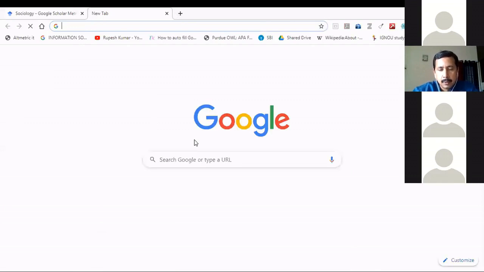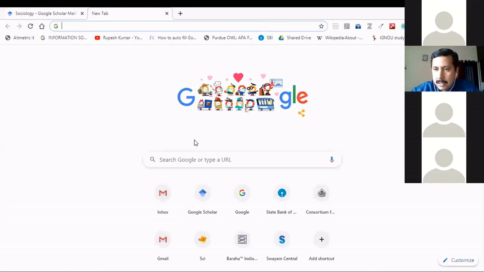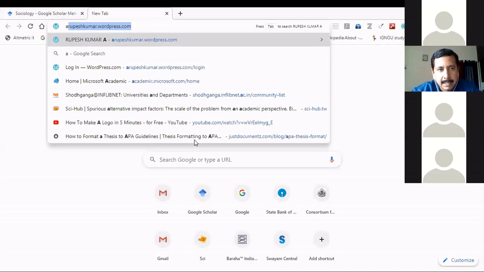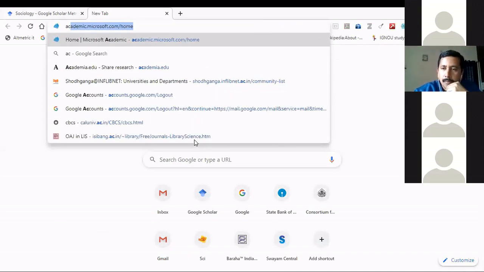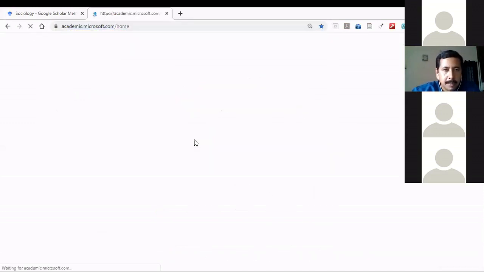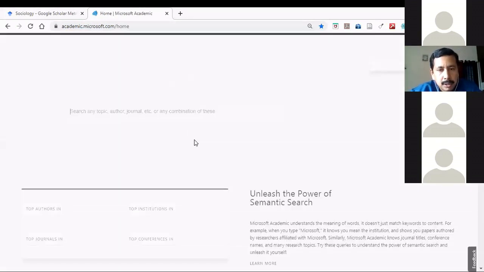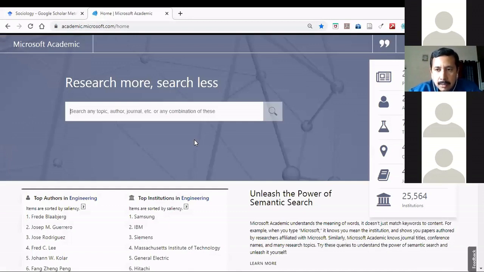The second source is Microsoft Academic, which can be accessed at academic.microsoft.com. This is the home page. I'll show you the home page of Microsoft Academic. This is a competitor to Google Scholar. This is also an openly accessible citation database of scholarly literature, just like Google Scholar.